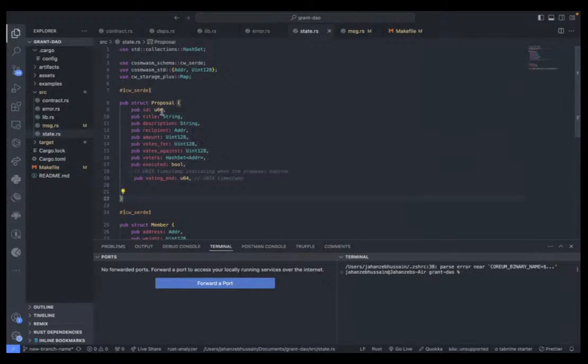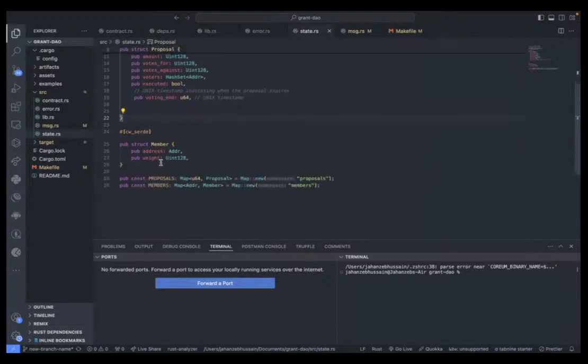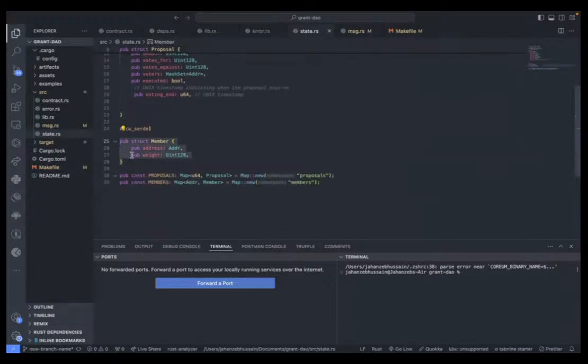We're basically storing every kind of detail. And then we have a member. So member obviously is going to be you, where we're going to have address. Obviously, we have address type right here, and we have Uint128. So we can have 128 bits right here for weight. And then we have two things right here. We have proposals and members.